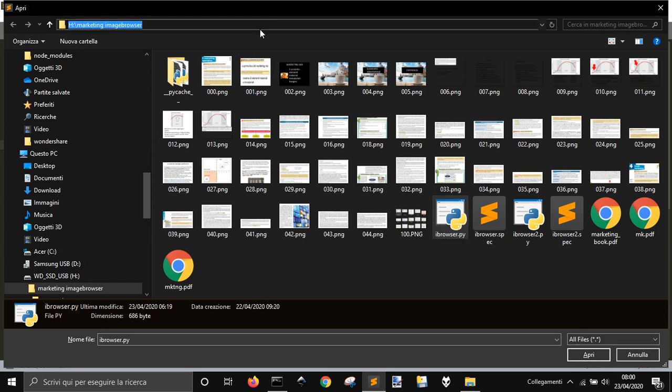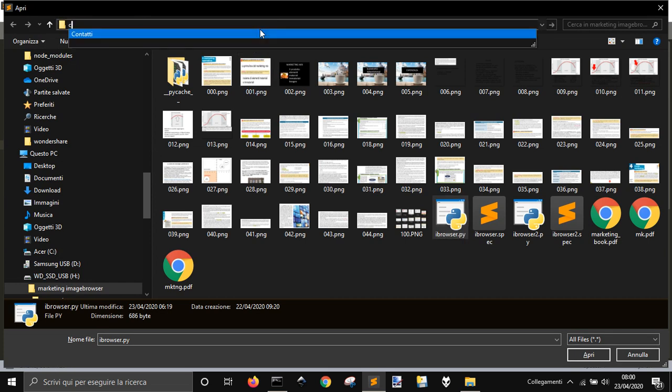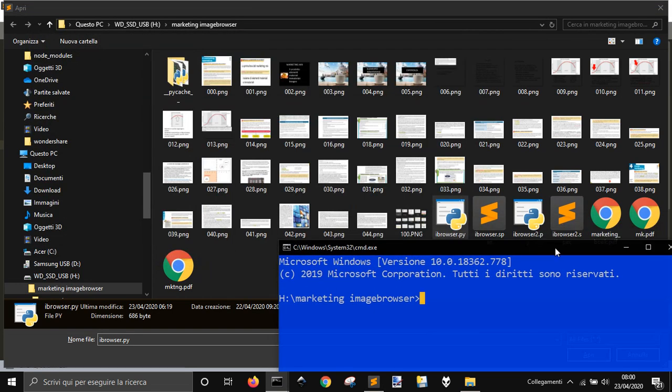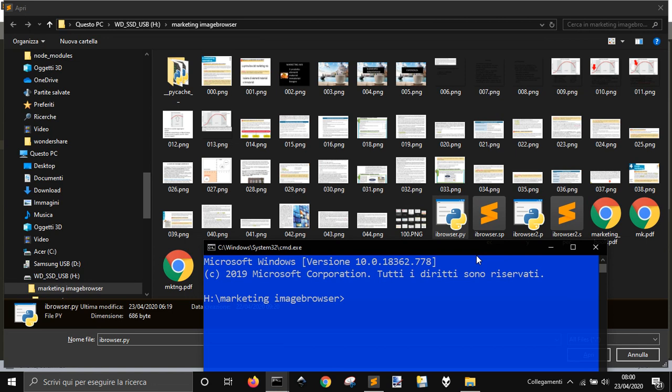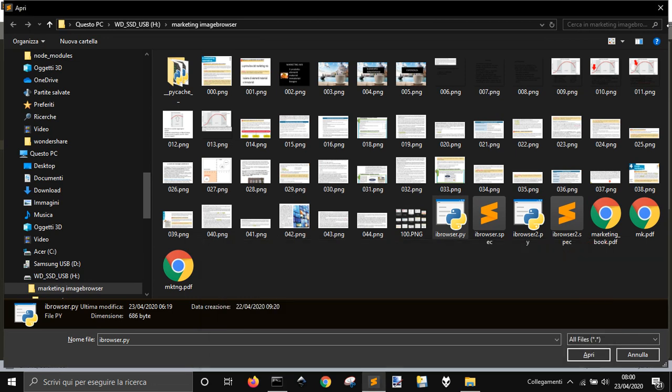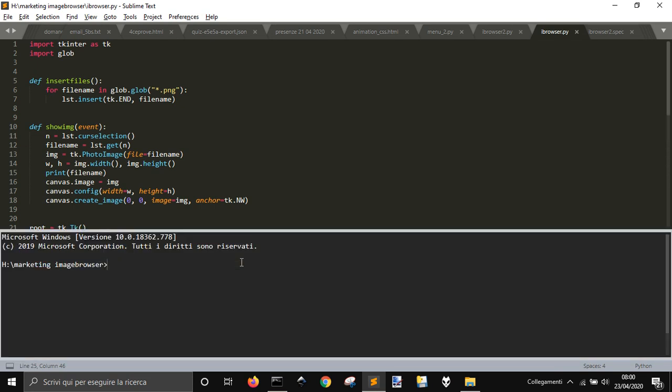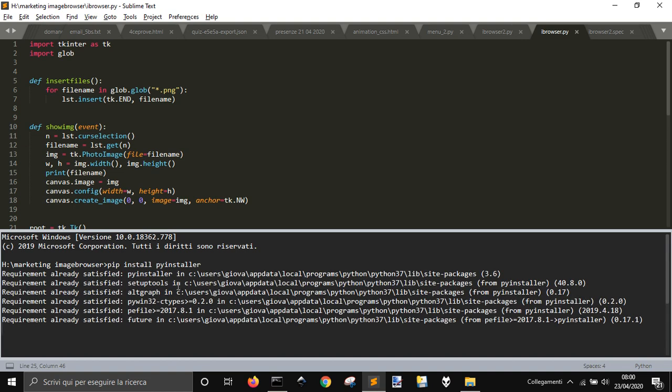script. I'm going to go here in the address bar and write cmd to use the command prompt here. I could digit here PyInstaller. If you have Sublime Text with Terminus or the terminal, you can also press Alt+1 and have it in here. I have a post where I explain this. You have to pip install PyInstaller first. I think I have it yet. As you can see here, the requirements are already satisfied.